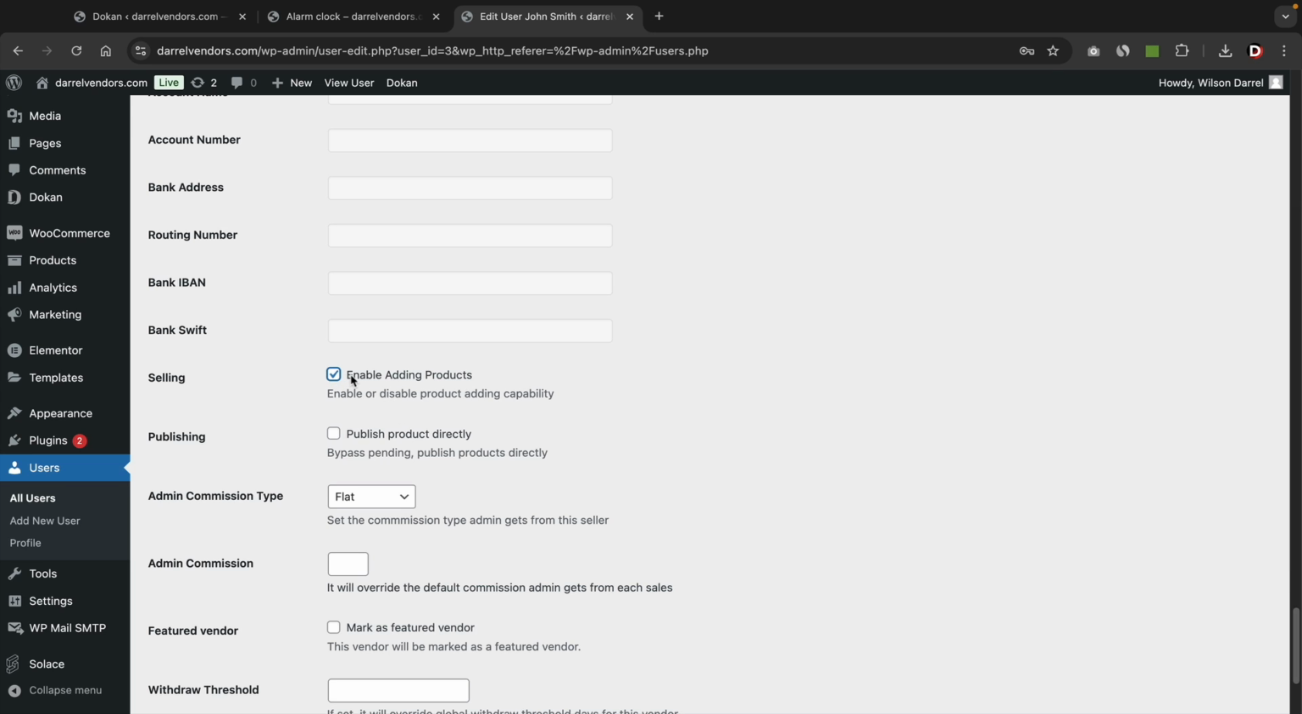So we can allow them to add products, and here we can actually let them publish products directly. Now, this is probably if you have a very trusted vendor that you trust, that you'll allow them to upload products and you don't have to approve them. So you can just go ahead and let them publish as they go.